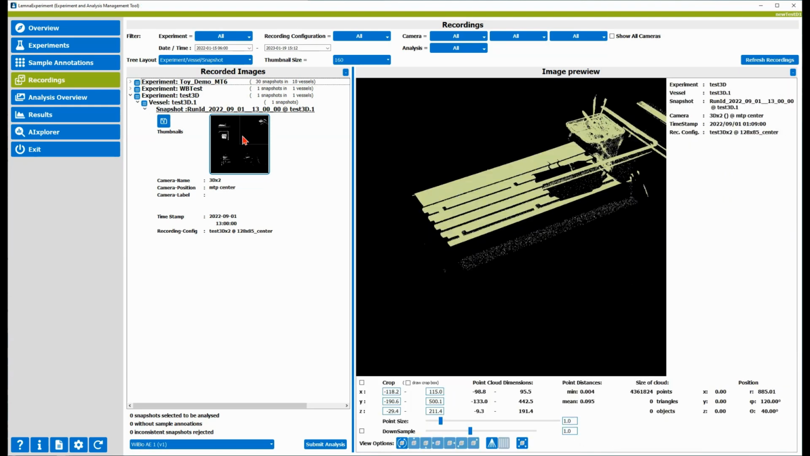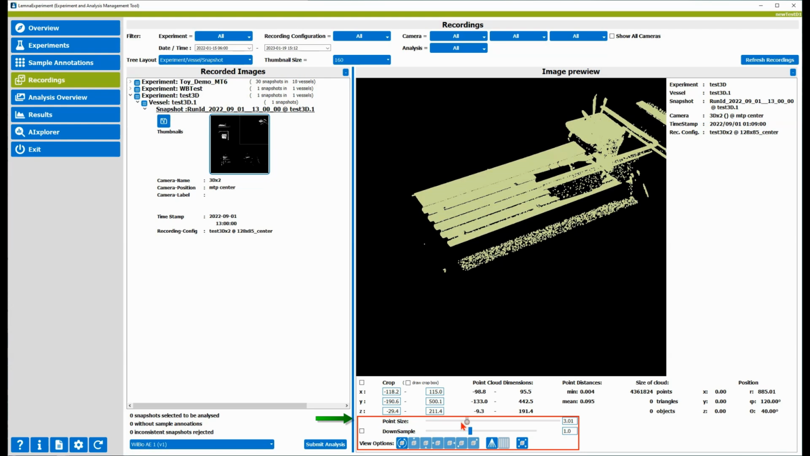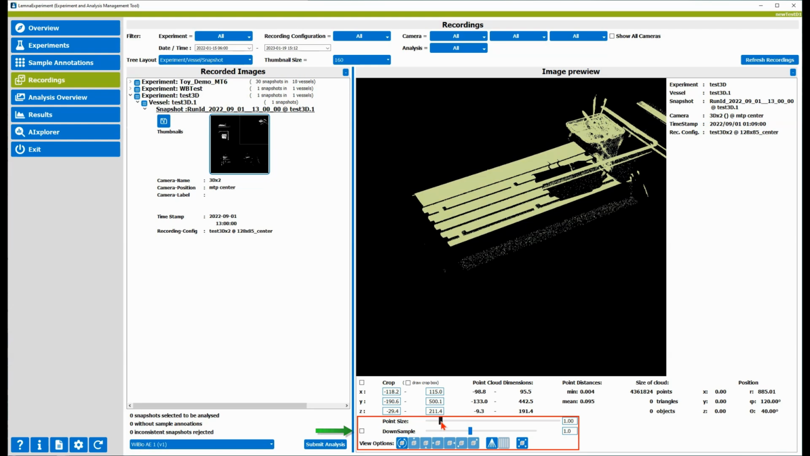In case of the 3D preview, the information of the 3D object is displayed on the right side. At the bottom, you find more technical information and a few controls. You can crop the preview, you can change the point size used to display the preview, and you can downsample the data.